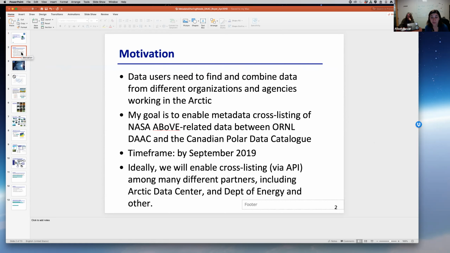I would like to be able to cross-list metadata between our data center and the Canadian Polar Data Catalog. Ideally, this would be based on API access, and if we work this out, I hope to be sharing NASA Above metadata with many different partners, including the Arctic Data Center, the NG Arctic project with the Department of Energy, and many other groups.